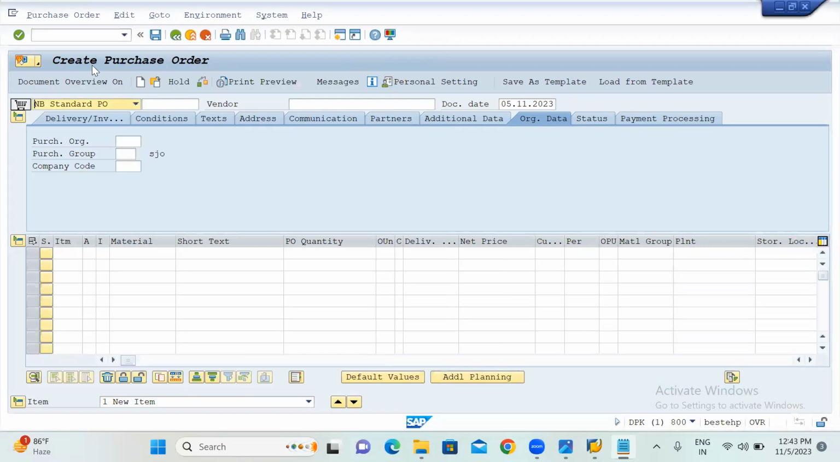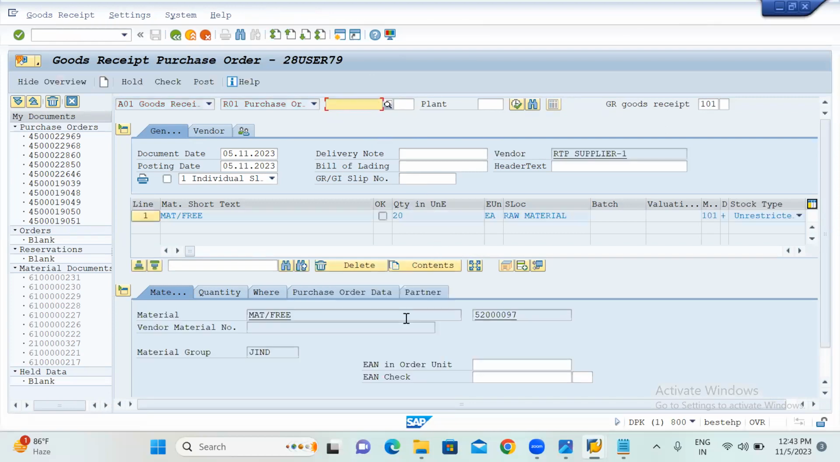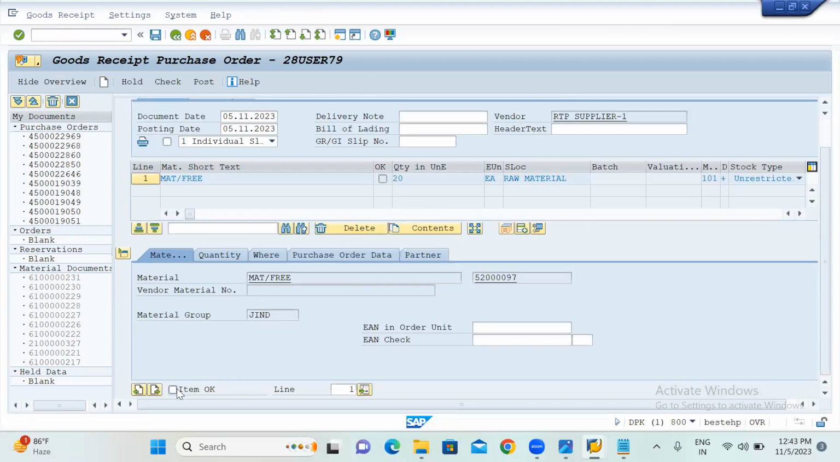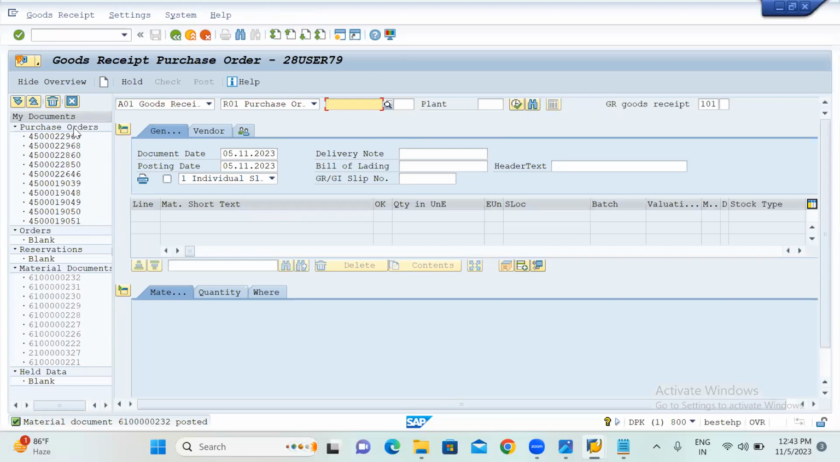Then we go for the good receipt. Go for good receipt, MIGO. Click enter. Put the purchase order number. Click enter. Now receive 20 quantity item. Okay, fine. Click on check. Now you will post the document. So now 20 quantity has been received, which are the free quantity.